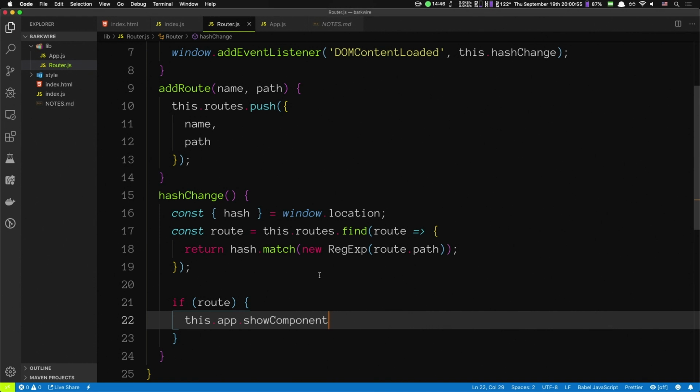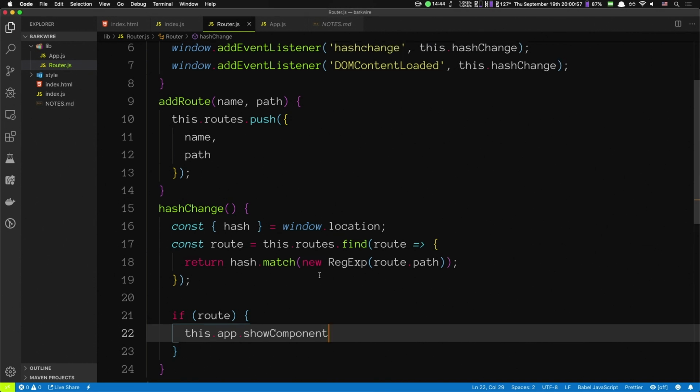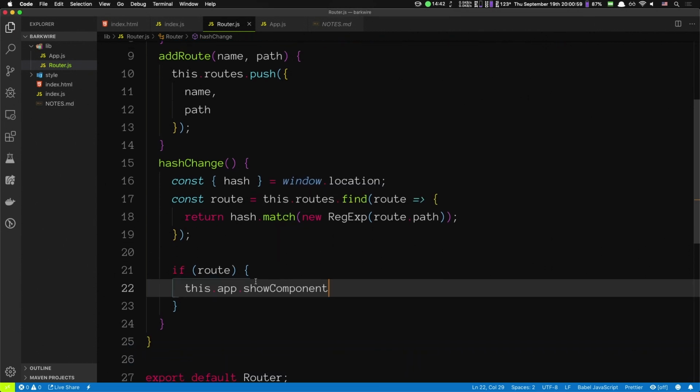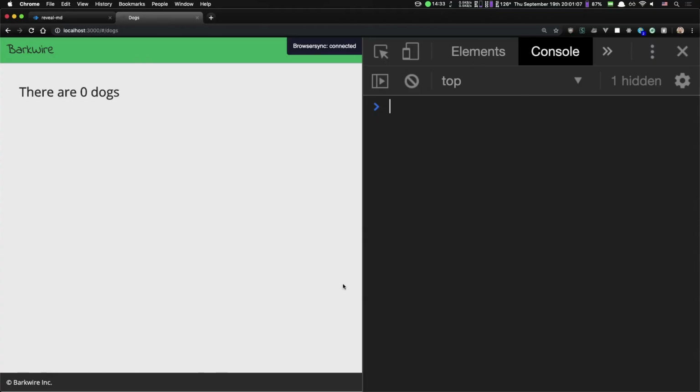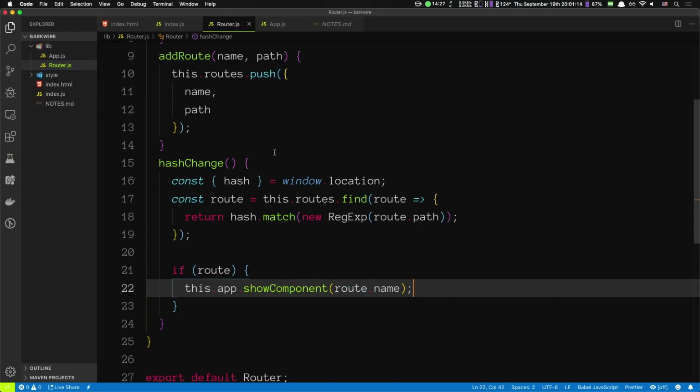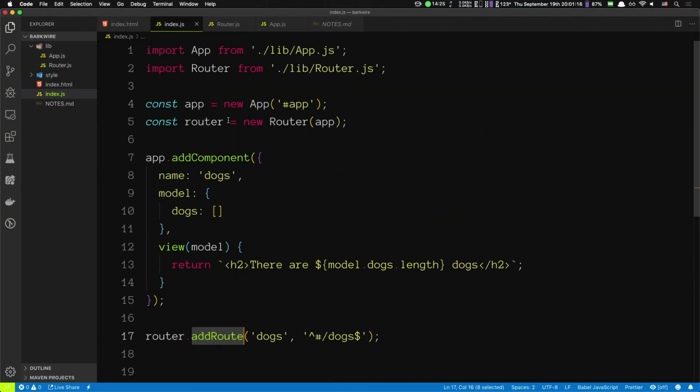Okay, so if you remember where we are, we just found the route. Now we want to show the component based on that route. So we're going to say show component, and we'll pass in route.name, and that should do it. Yeah, there we go. So when the page loads, it automatically shows the route. Awesome. So now let's get some API stuff going, right?